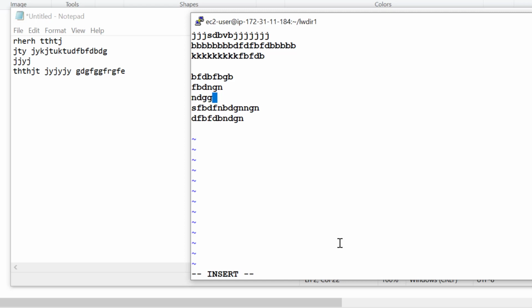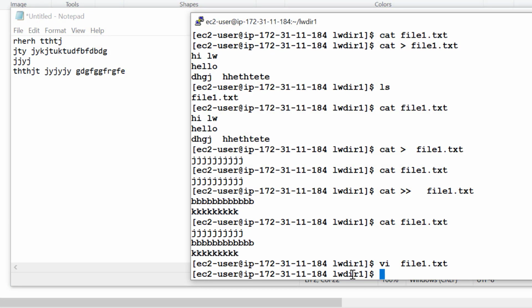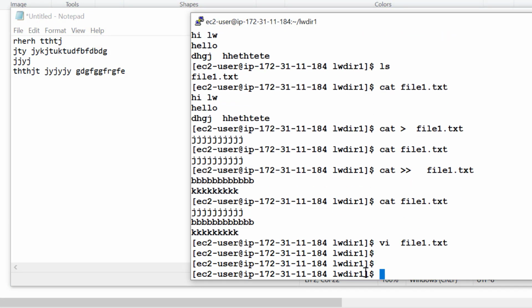And then if you want to again save, press the escape key to go to control mode, then press colon W to save. And this time, if you want to save and also exit, press Q also together. Q means quit. It will exit from this file and again take you to the command prompt.